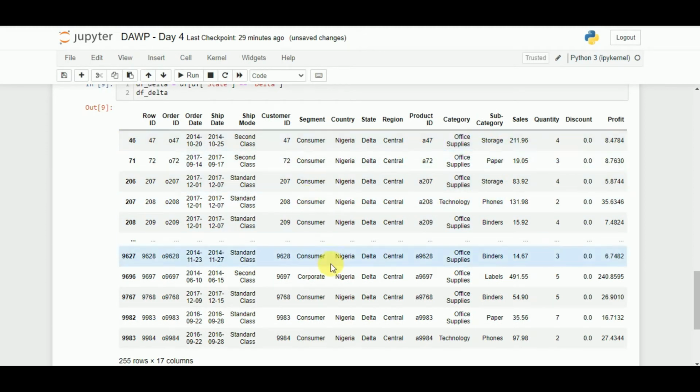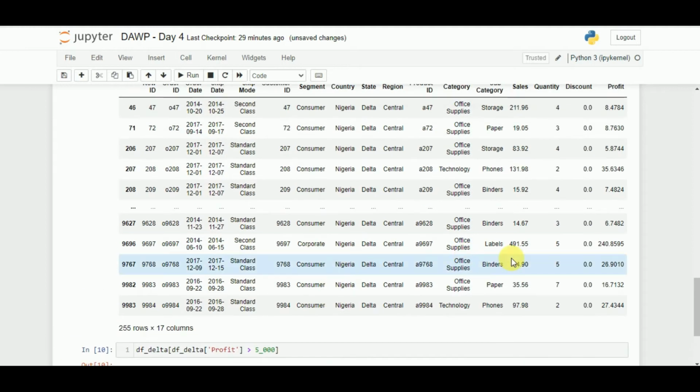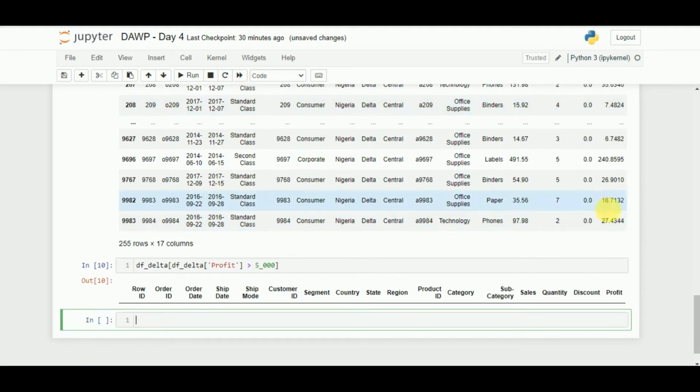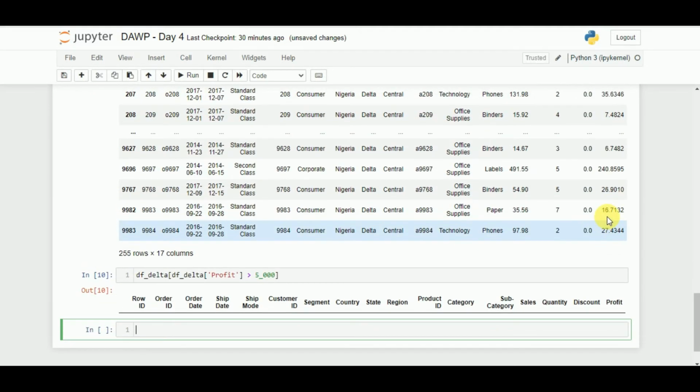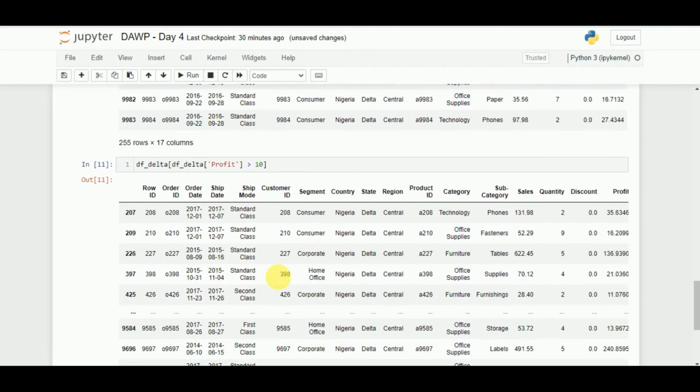So we do this and we get, okay, profits. Let's see. df_delta, profit greater than 5,000. Okay, there are none that have profit greater than 5,000. All the profits are very little. So let's bring it down. Let's say the profit is greater than 10. Then we have those where the profit is greater than 10.